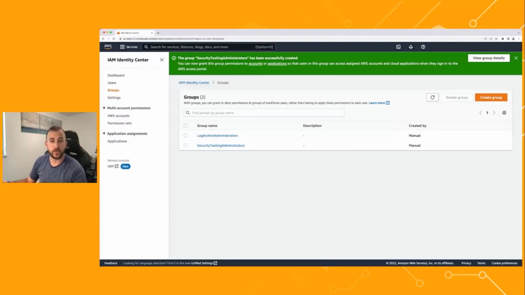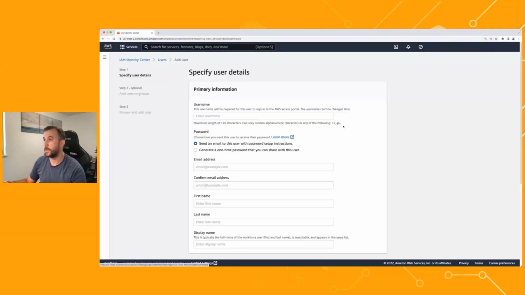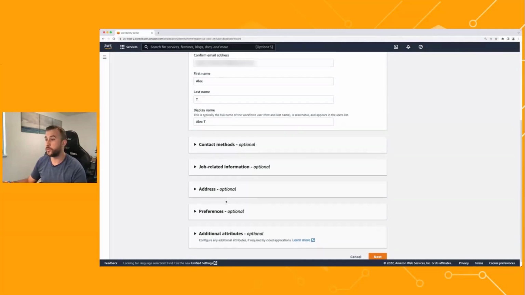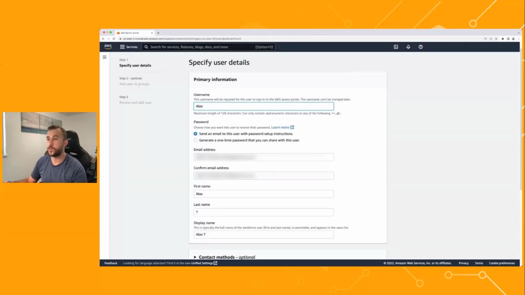What we're going to do now is set up a user, because it's the user that I'm going to be using. So I'm Alex. And we're going to confirm this email address. All these other parameters are optional, so we don't have to fill them in. We just need an email address.